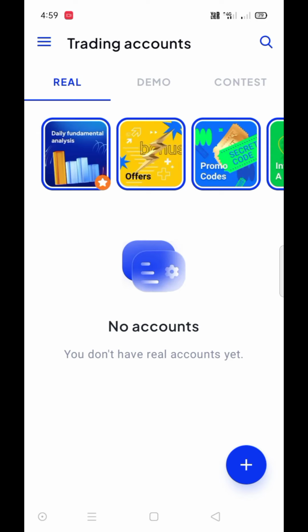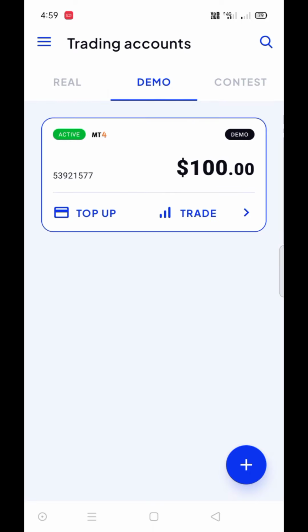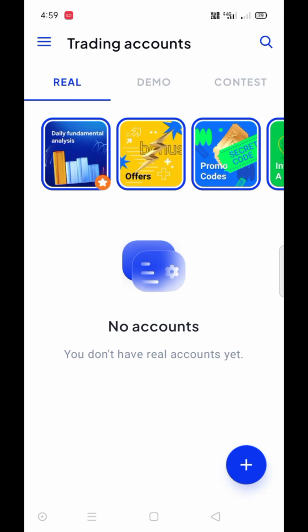Log into the OctaFX app. This is the real trading account section and this is the demo trading account section. A demo trading account is useful to practice trading, and from a real trading account you can deposit real money and trade. Now I'll show you how to create real and demo accounts and trade.